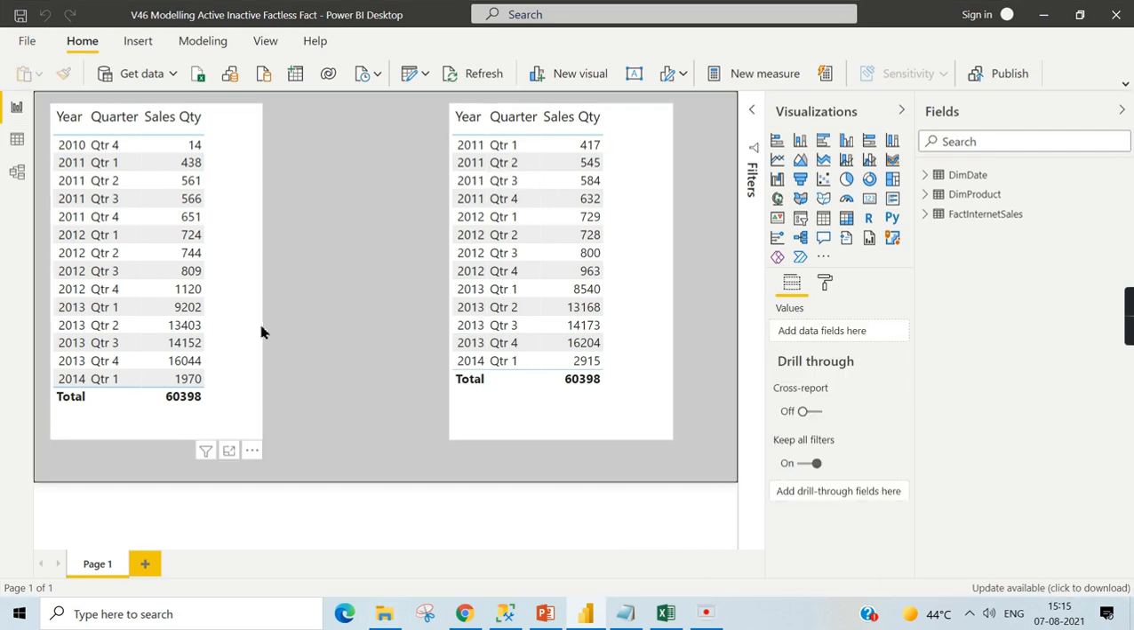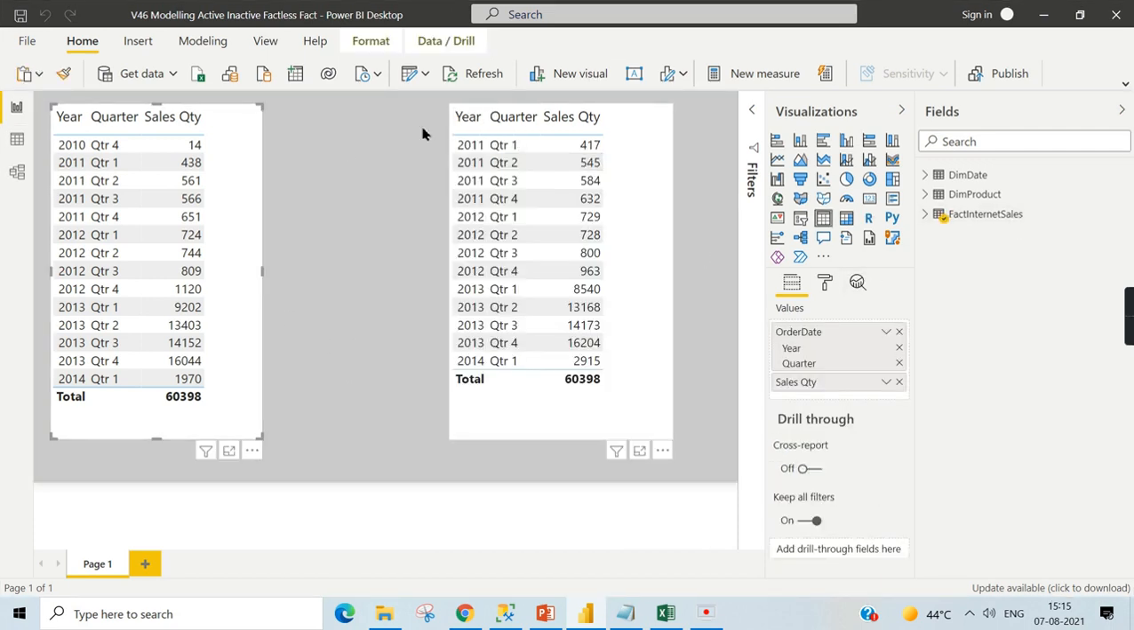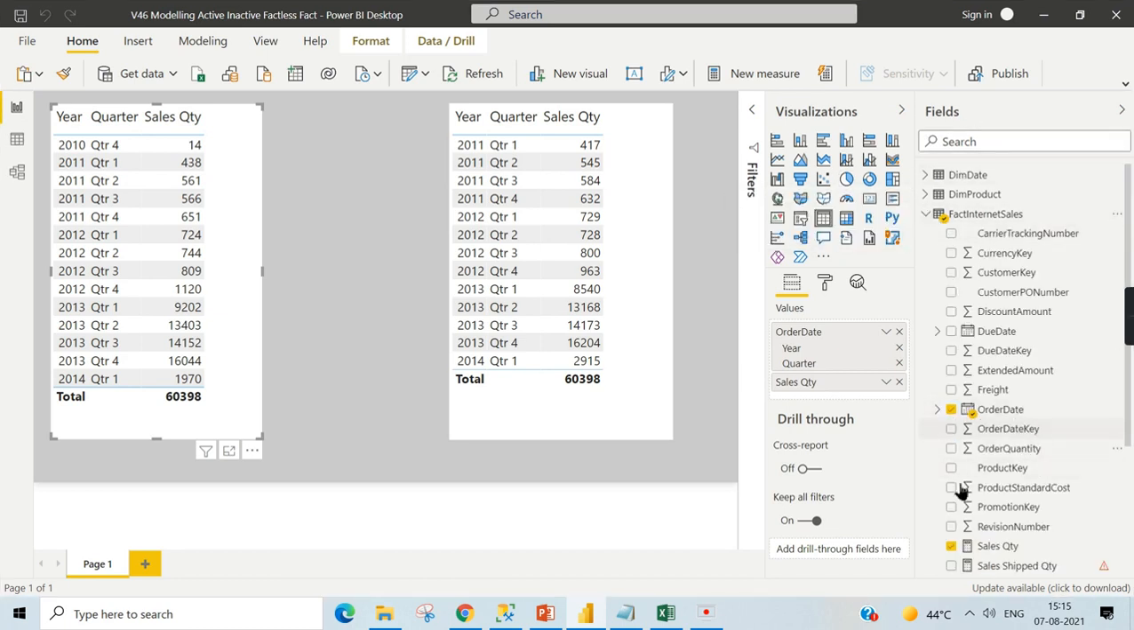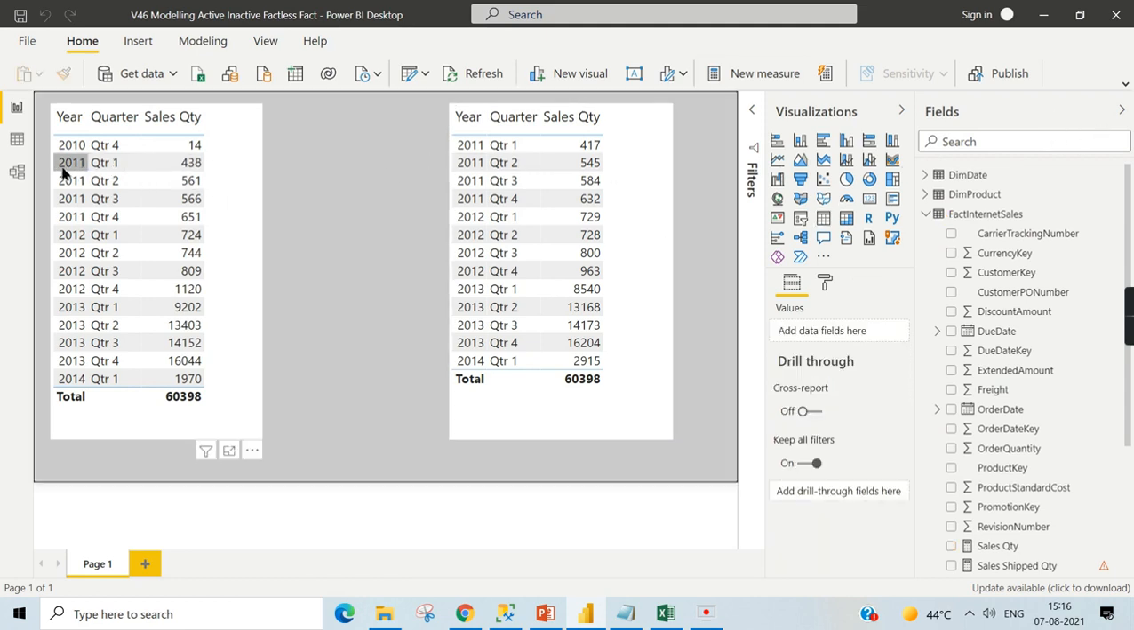I have a simple table here, and I didn't use anything on the date table now. So now you see here I use the sales quantity and order date, and here I use the sales quantity with the ship date. As we already saw, the order quantity will not be the same as the ship quantity. You see here, in 2011 quarter 1 there are 438 orders, whereas only 417 have been shipped.